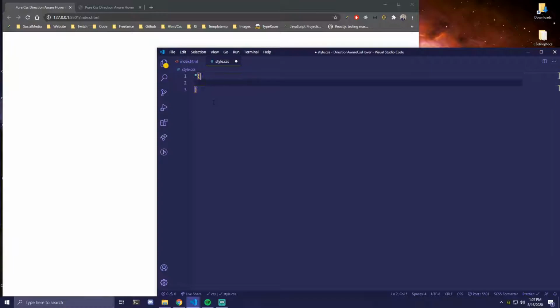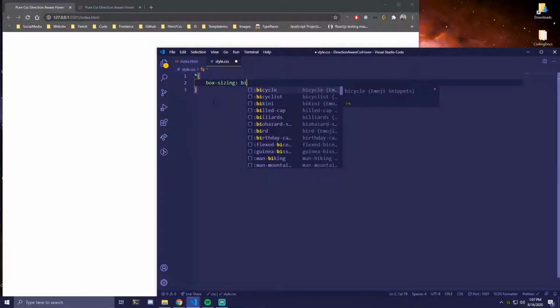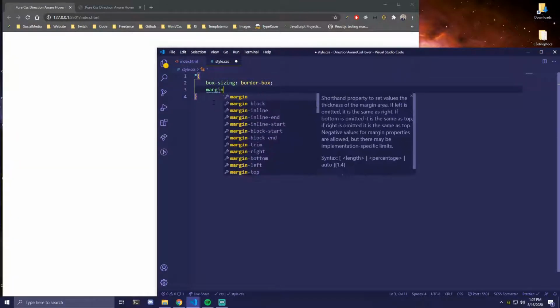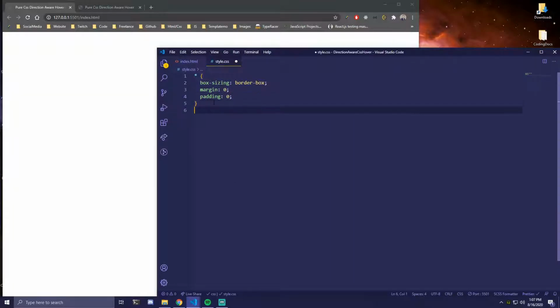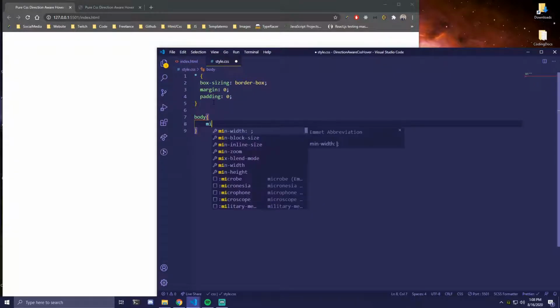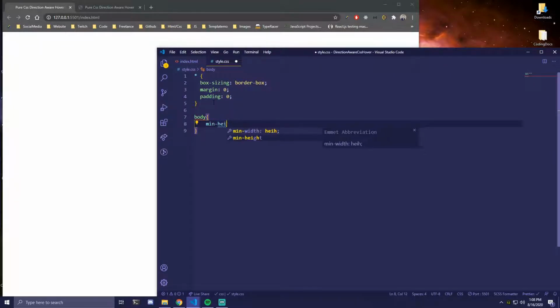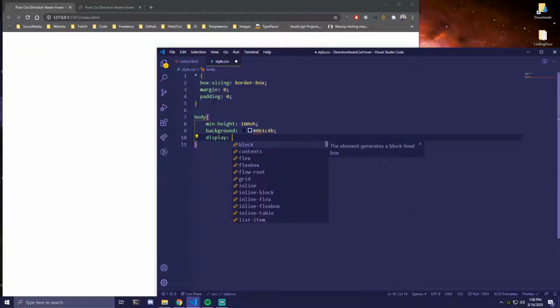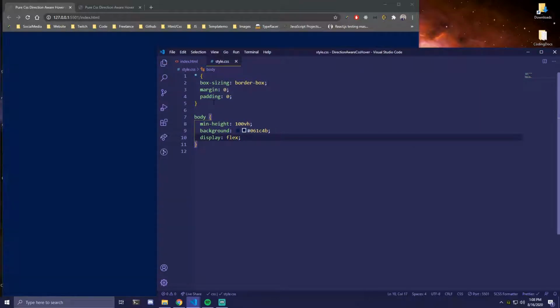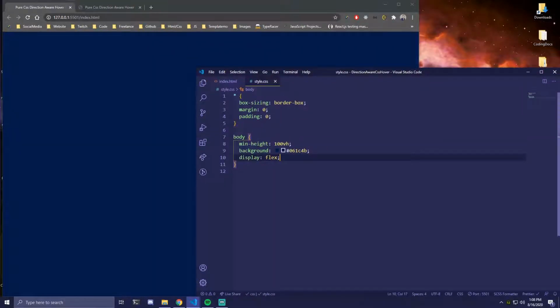So here, we want to remove some basic styles first. We're going to add box sizing of border box. And also remove margin and padding for all the elements. Then for body, we're going to make it full height first. So min height, 100 VH. I'm going to add a background. And we're also going to add display flex so we can center this container that holds our cards on the page easily. Make this a bit smaller here.